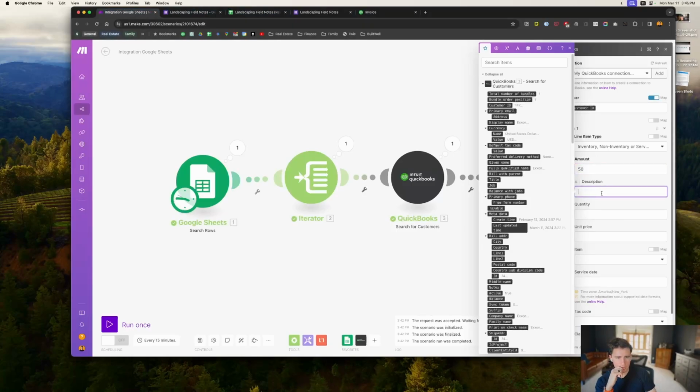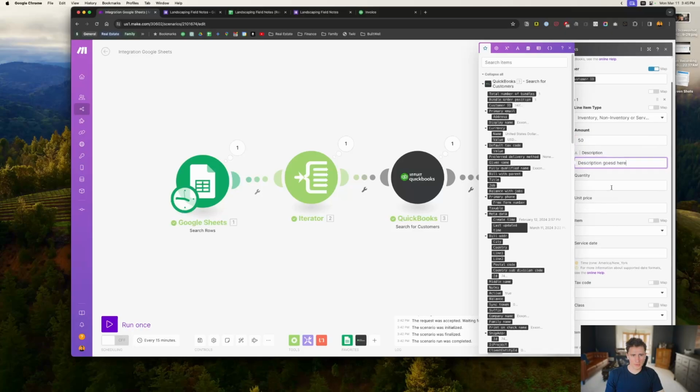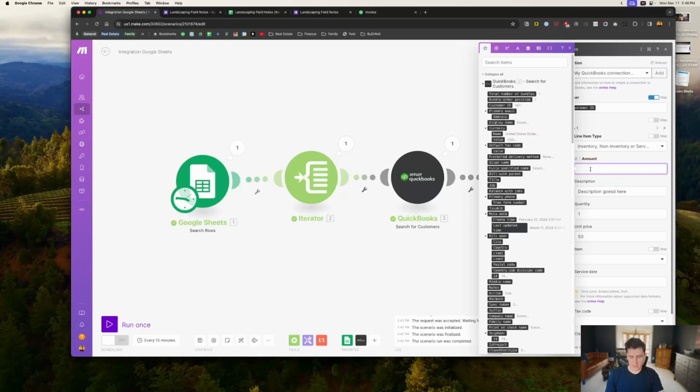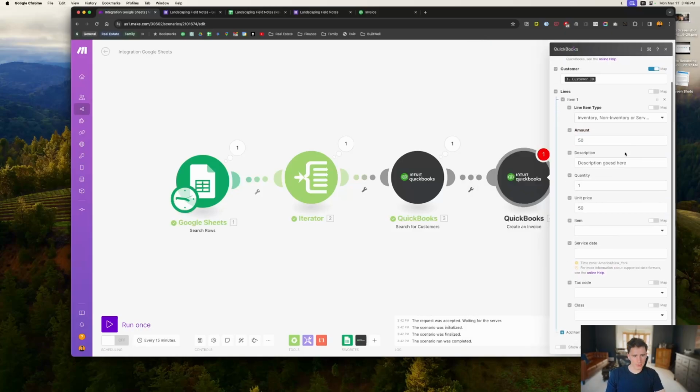The description, let's see where this goes here. Description goes here. Quantity, 1. We could take off the amount and do just the unit price. No, it needs it to be there. Okay. So amount is 50.